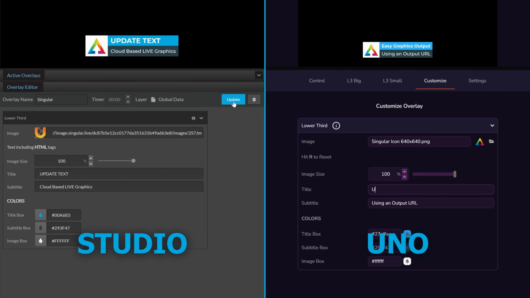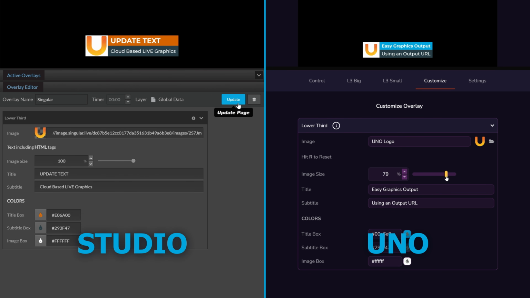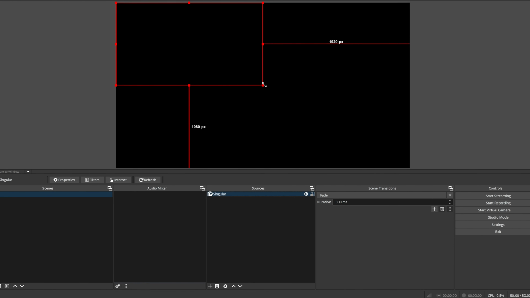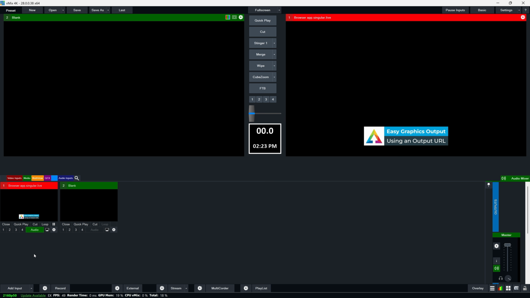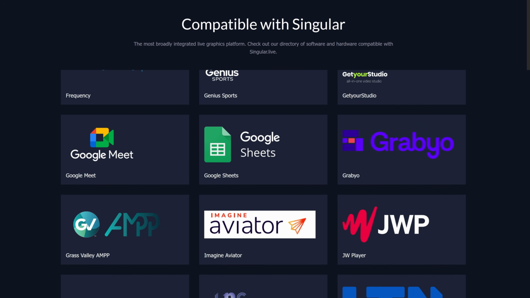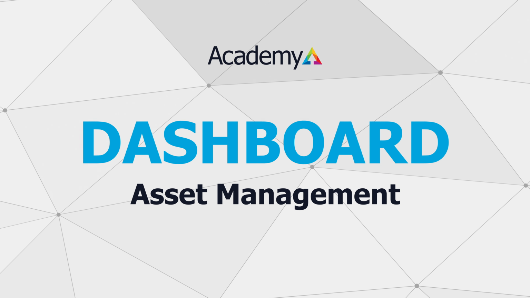Then using either one of those control apps, you can easily update text, images, and other properties live in real time. Finally, you can bring these graphics into your favorite live streaming software such as OBS, vMix, or any others that support URL inputs. That's because Singular essentially generates web pages, but it all has to start somewhere. In this case, everything kicks off way back in the dashboard.